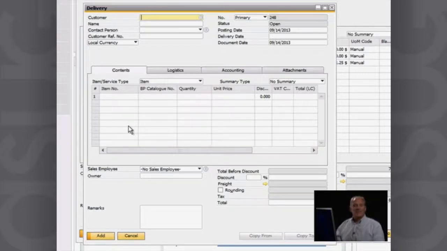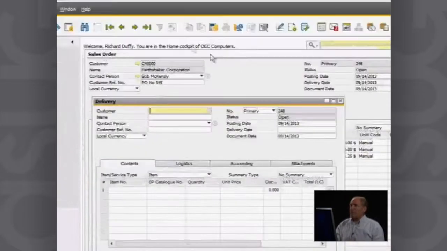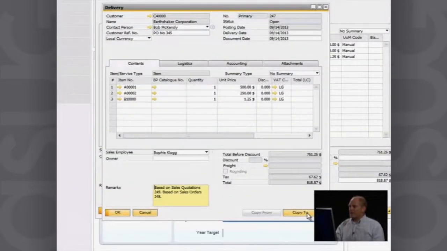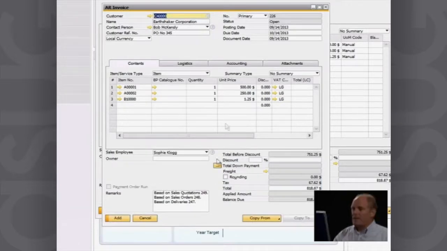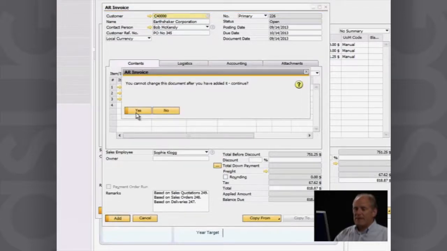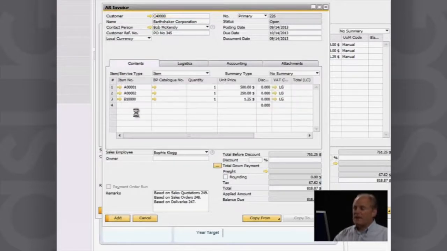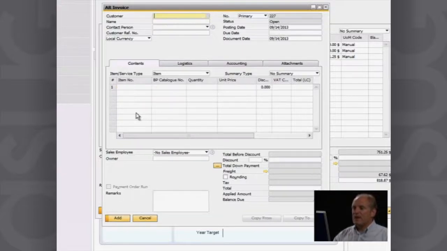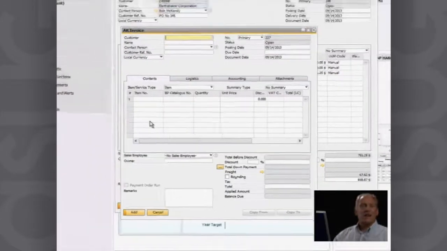What's the next step? Well, I can do this in a batch mode if I want to, or I can do it one at a time. But right now, I'm going to go ahead and I'm going to turn this delivery into an invoice. So what do I do? I find my delivery, there it is, and I go in here and I say copy to accounts receivable invoice. That's now done. I say add, and again, accounting transactions being created. I say yes, and my accounts receivable invoice is entered, and that's it.